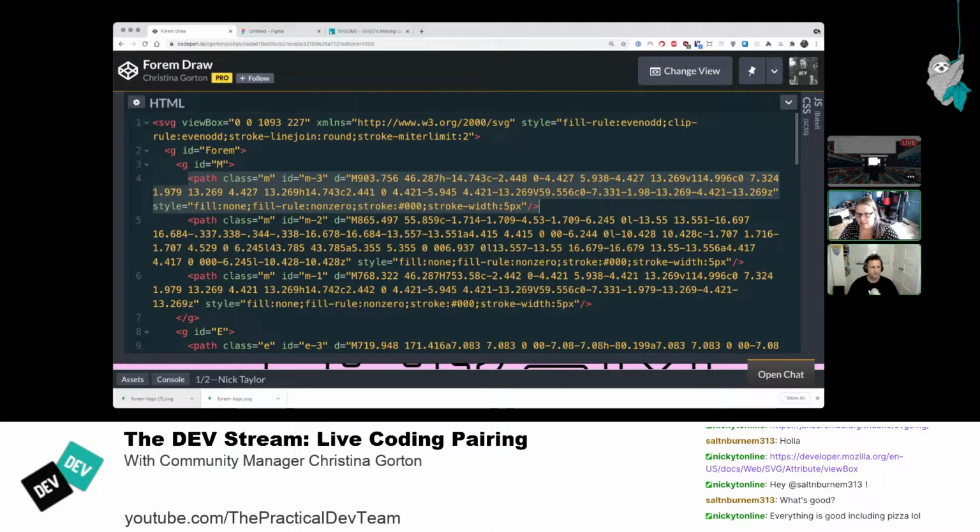All right. And you can see in that first path there, it says style, and then it says fill none. And then it says stroke, and it's got a color, and then a stroke width of 5 pixels. That's what all of them have now. And that's why there's no fill or background color, and there's just what looks like a border on the actual SVG. Okay, gotcha.